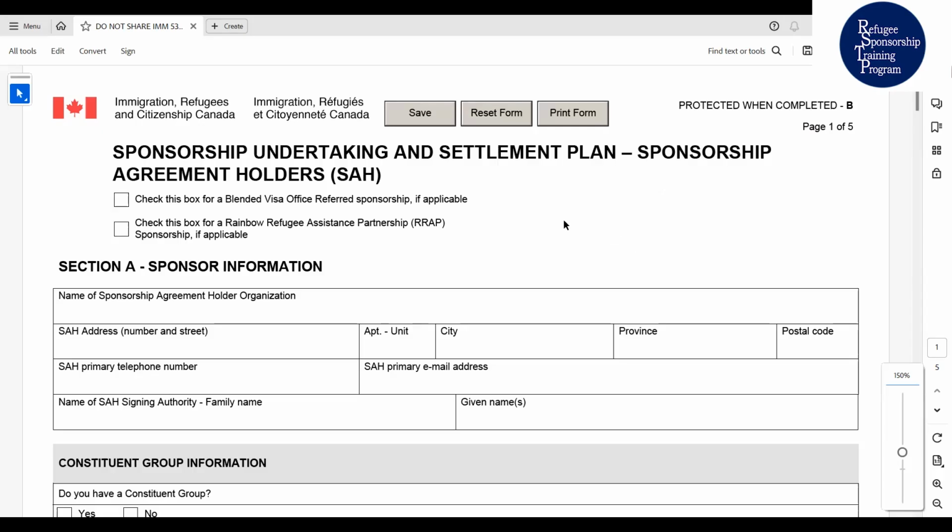Now, this is what it looks like. This isn't the final version of the form. ISCC is still working on some of the programming, so we're not able to share physical or electronic copies of the form with you, but we can give you a sneak peek at what the form looks like.